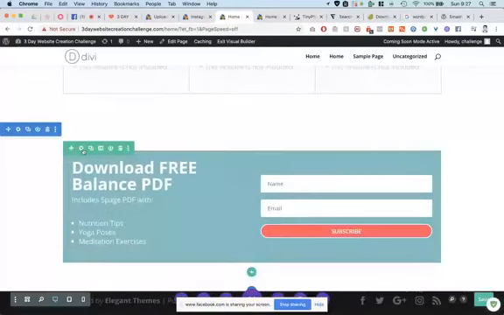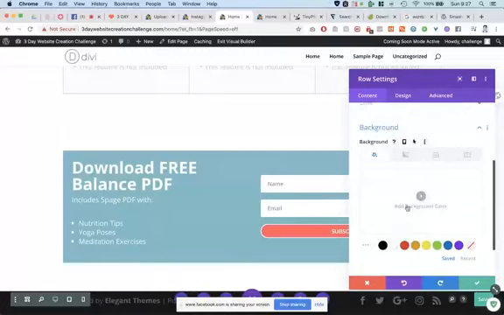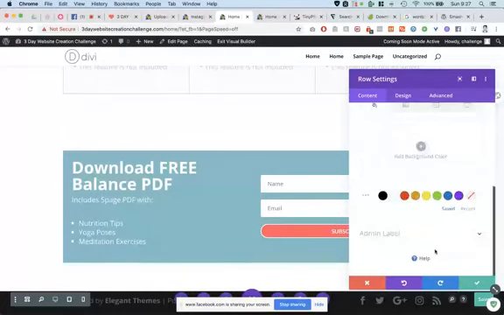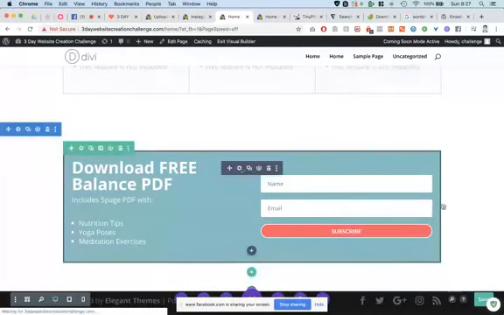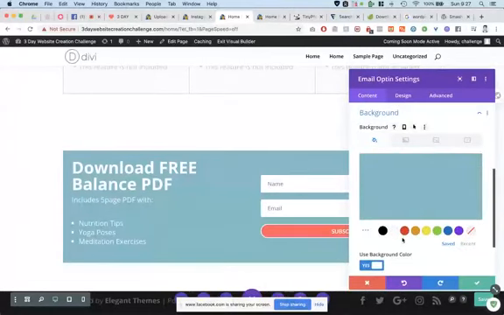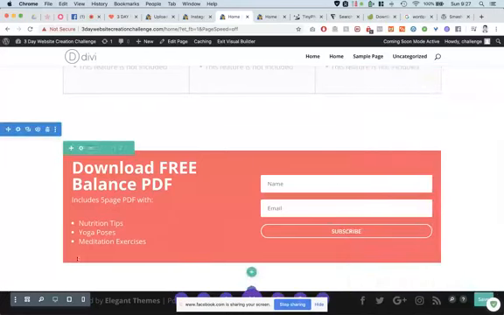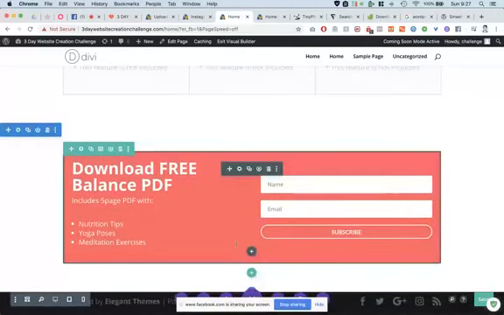I might want to make this background red. So let's make the background of this, not of this row, but of the email module. Let's make this red so it pops a little bit more. Let's use our fiery red. Okay, I like that.